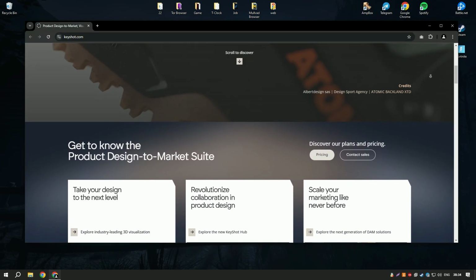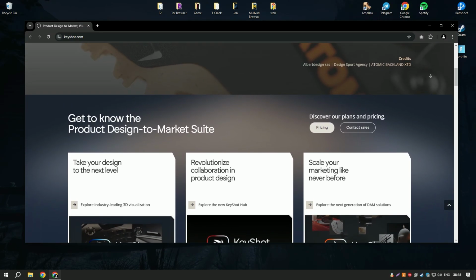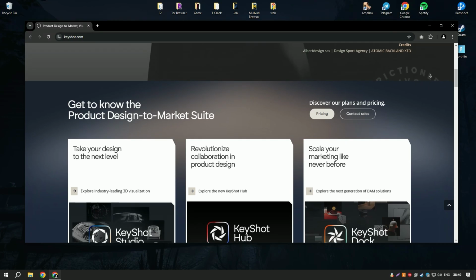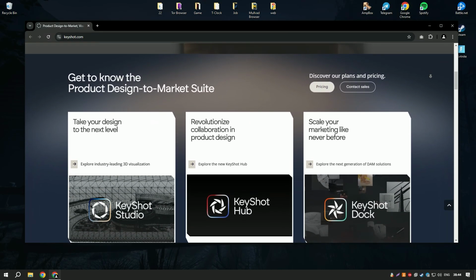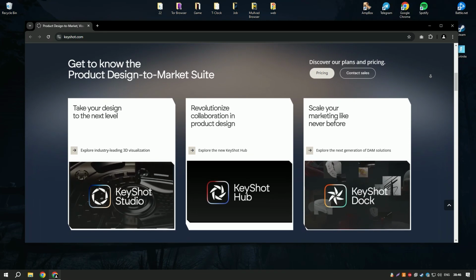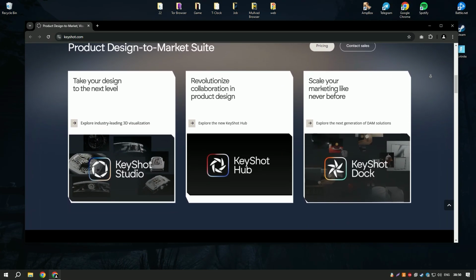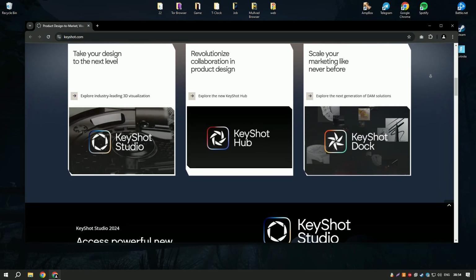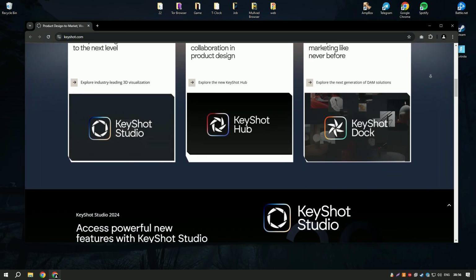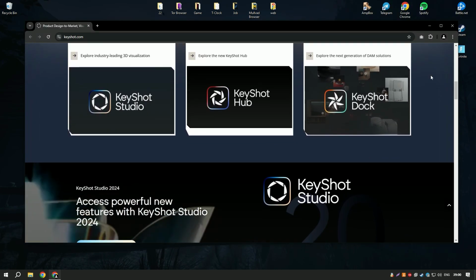Keyshot Pro 2024 features an intuitive drag-and-drop interface that simplifies the rendering process, allowing users to quickly apply materials, adjust lighting, and set up animations. The real-time rendering engine provides instant feedback, enabling users to see changes in real time and make adjustments on the fly. This immediate visual feedback is invaluable for designers and artists who need to iterate quickly on their work.